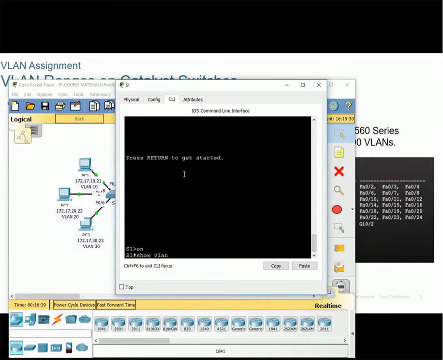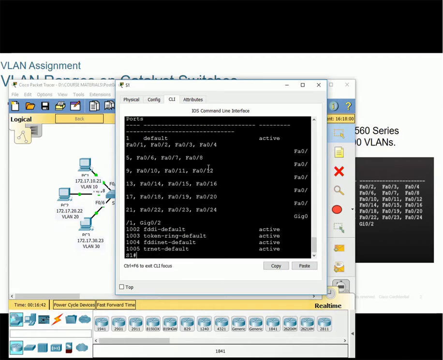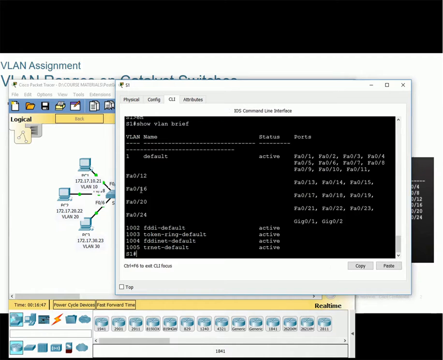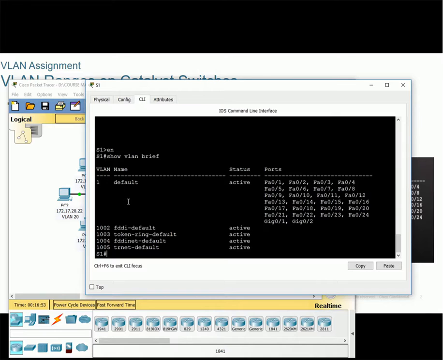type show VLAN brief. Okay, so it shows you the default VLANs. Notice that all interfaces are on the default VLAN 1. That's the default VLAN. And then you have the IDs 1002 through to 1005. These are reserved for Token Ring and Fiber Distributed Data Interface, or FDDI, interfaces. These are also default normal range VLANs that are typically used in small to medium-sized businesses and enterprise networks.